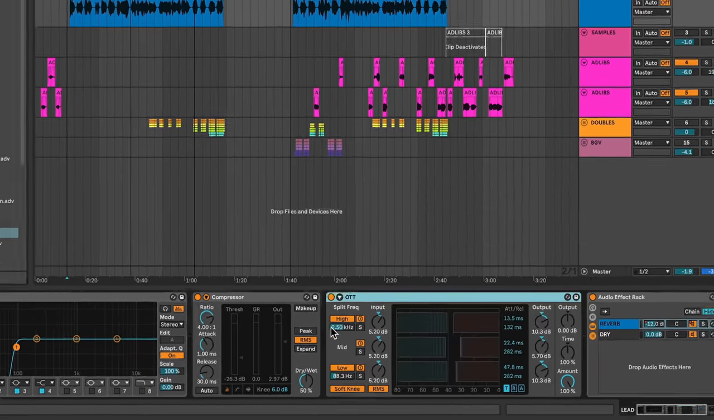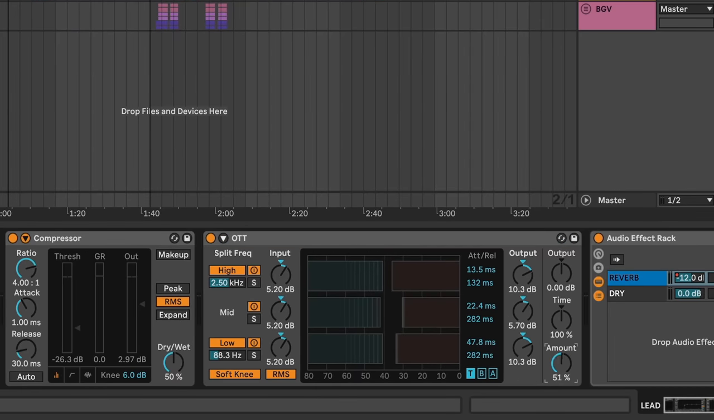And I love this OTT preset, but it's really extreme. So I like to push it up from zero instead of down from 100. So let's go listen to it on loop.